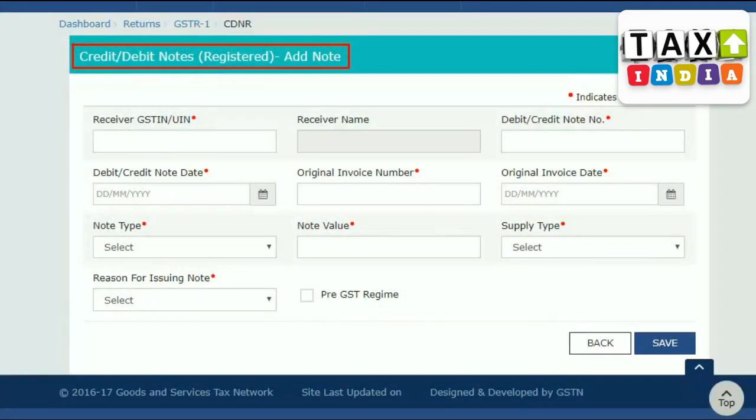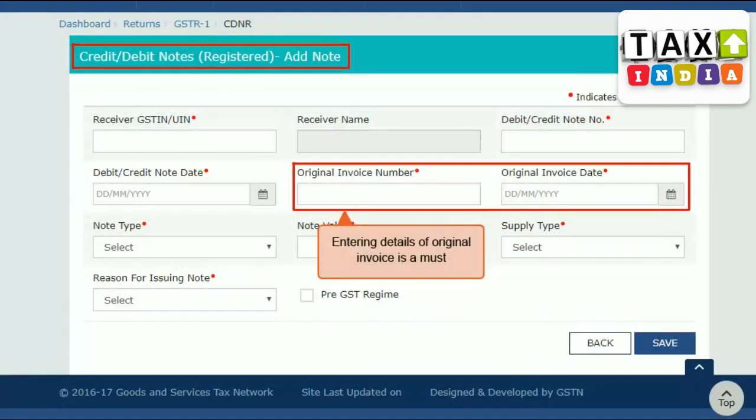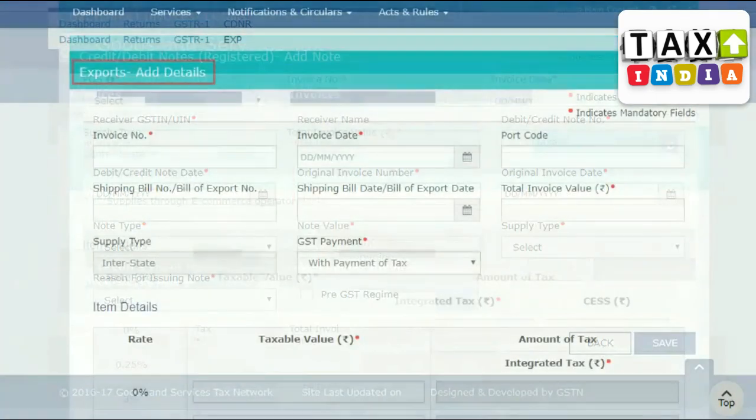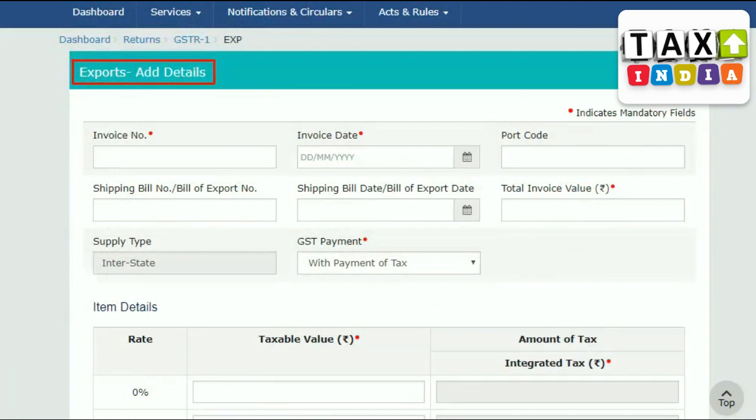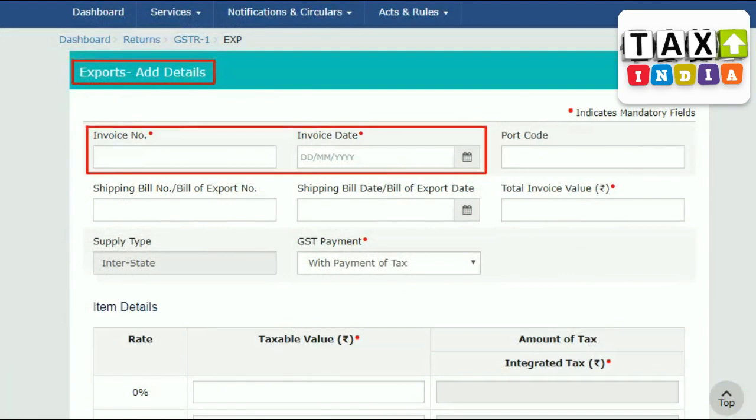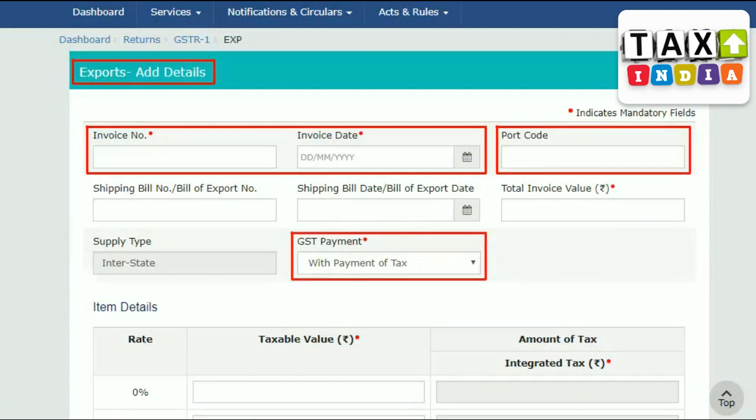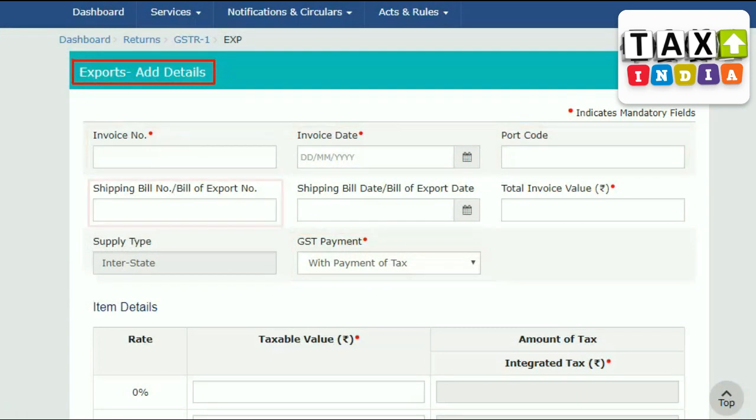For entering credit and debit notes, you will need to furnish the details of the original invoice against which this instrument was issued. For export invoices, you will need to furnish the invoice number and additional details such as the port code and whether the GST payment is to be made or not. The shipping bill number or bill of export number is not a mandatory field, but if the same is available at the time of filing GSTR1, the same should be provided.